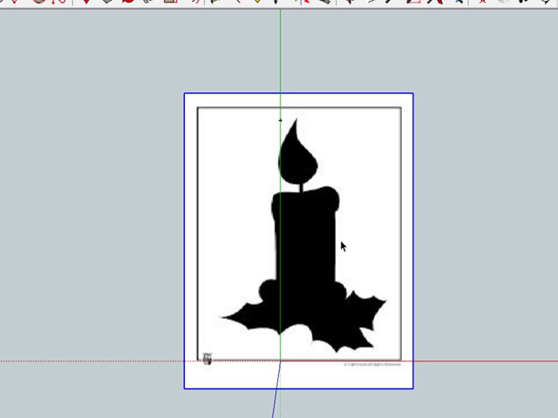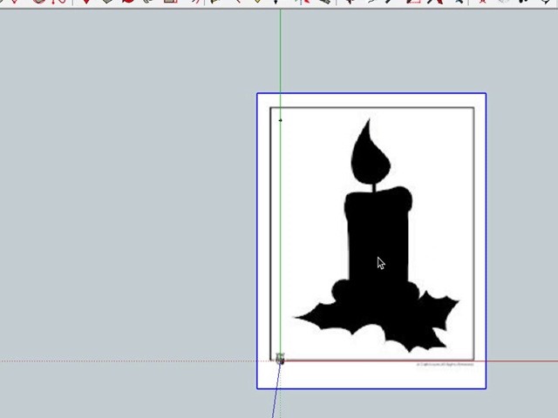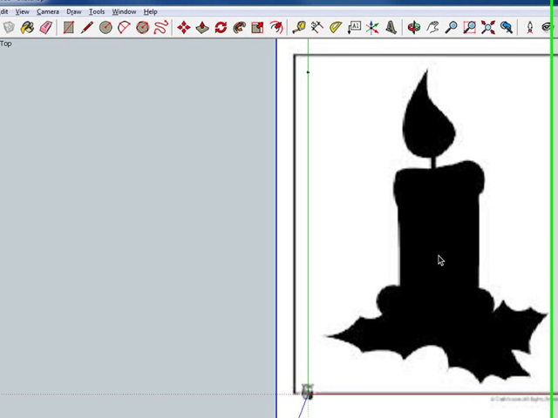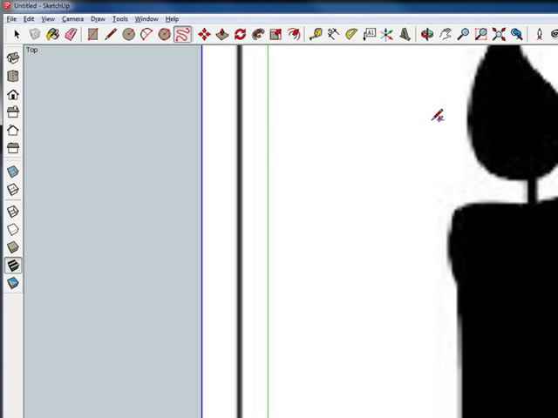Oops, sorry, what did I do? Okay. Alright, and so now we're going to use the freehand tool to simply trace around the edge of our candle and our holly. But unfortunately, when you draw with the freehand tool, it makes a black line, so that when you draw into the black you lose it. So we can change that color quite simply.